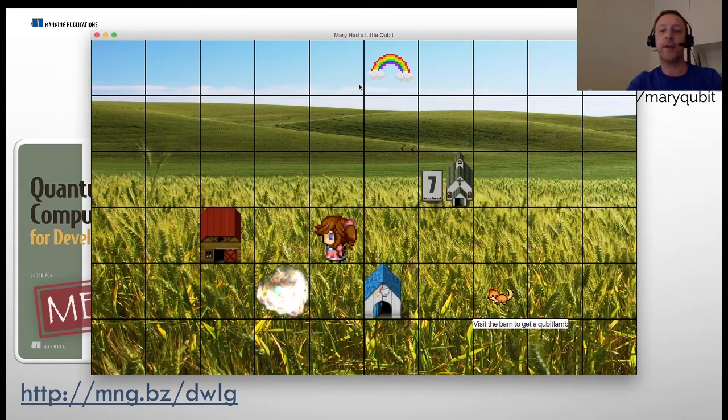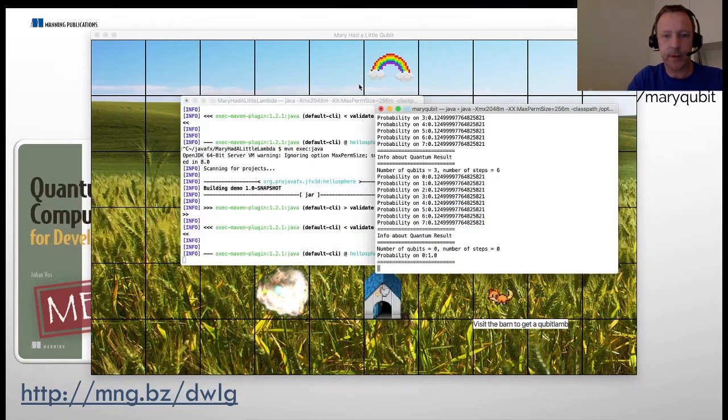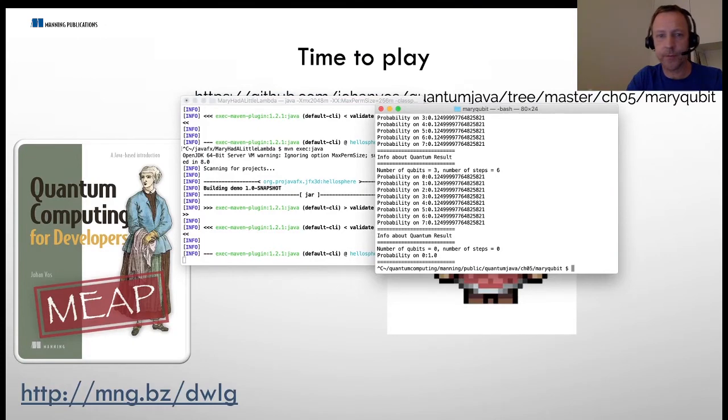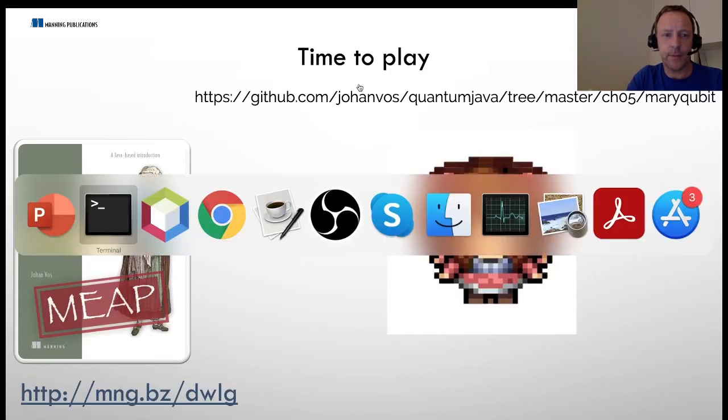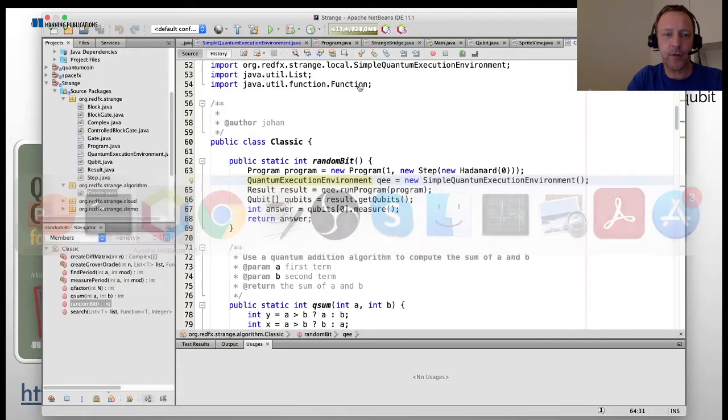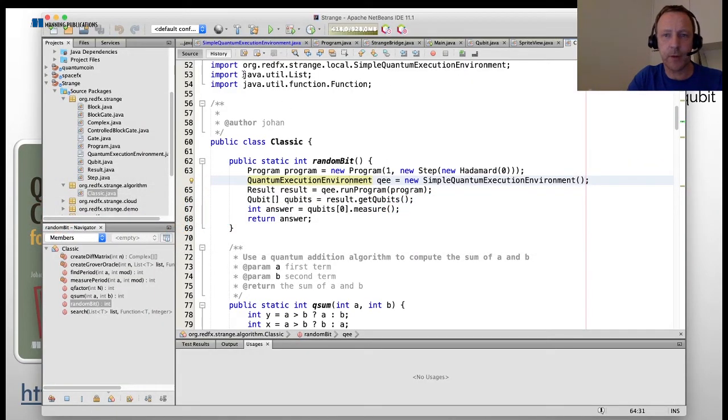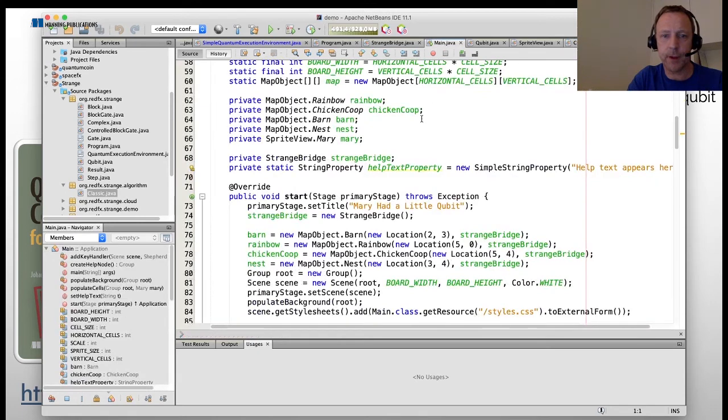So what you've actually seen here is a visual way of explaining how that random bit algorithm worked that we showed before. And let's close this and go back to, well, maybe I can first show how it works in Mary Had a Little Qubit.